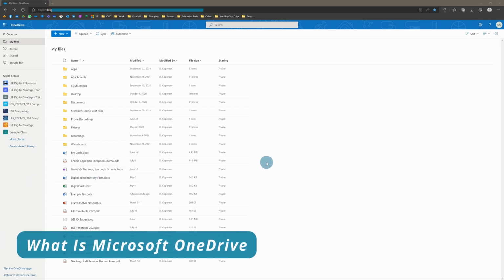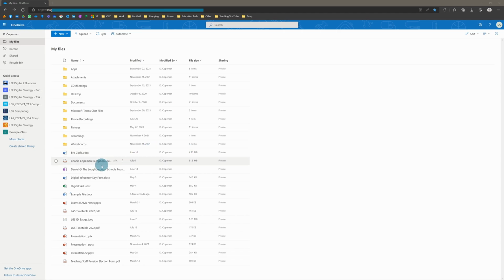Microsoft OneDrive is a cloud-based file storage system that's made by Microsoft. It's a fantastic way to store your files that will give you huge advantages going forward, and it is very much the modern way of working. So it allows you to both create and edit files online in the cloud.